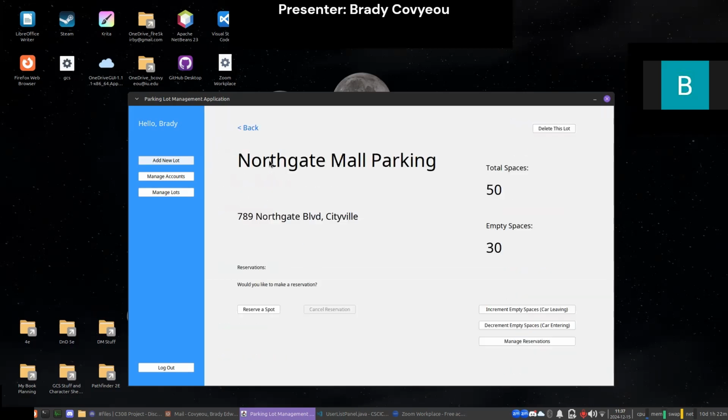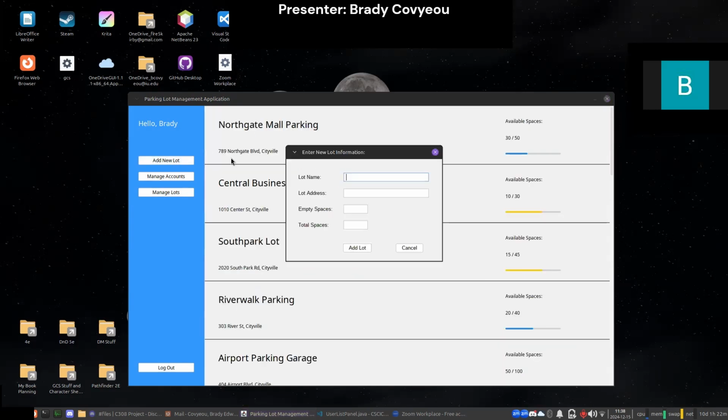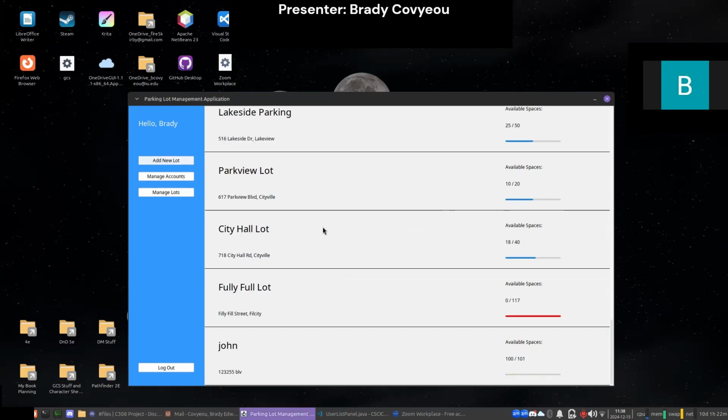We can edit and change anything about any lot we wish. We can also add a new lot. So let's make a dummy one. Let's say John with a lot address of 1234555 Boulevard with 100 empty spaces and 101 empty spaces, and it's added there at the bottom of the list.